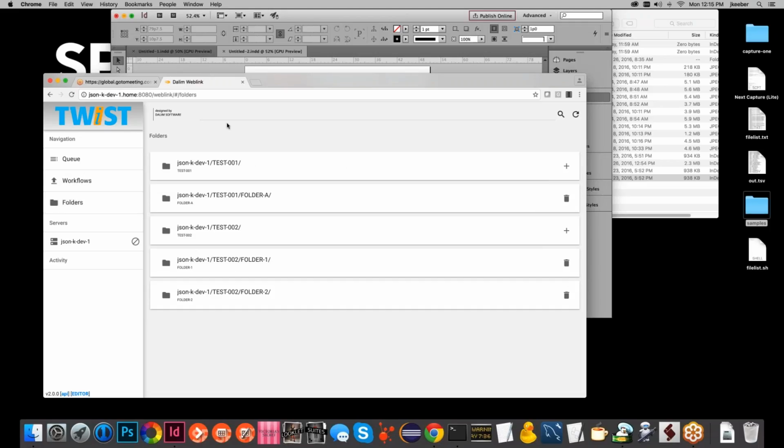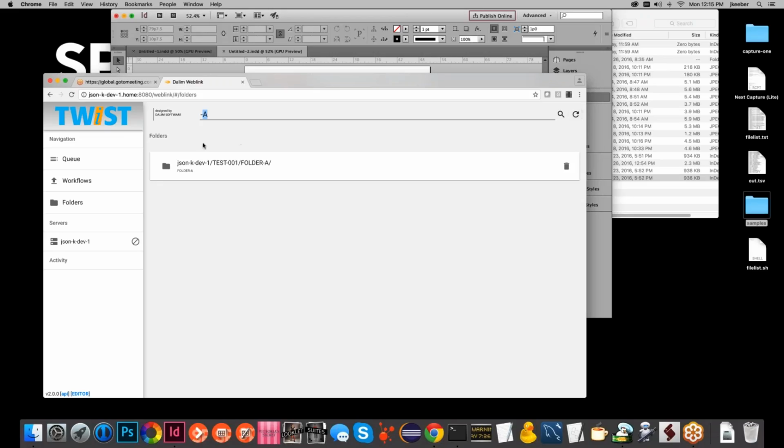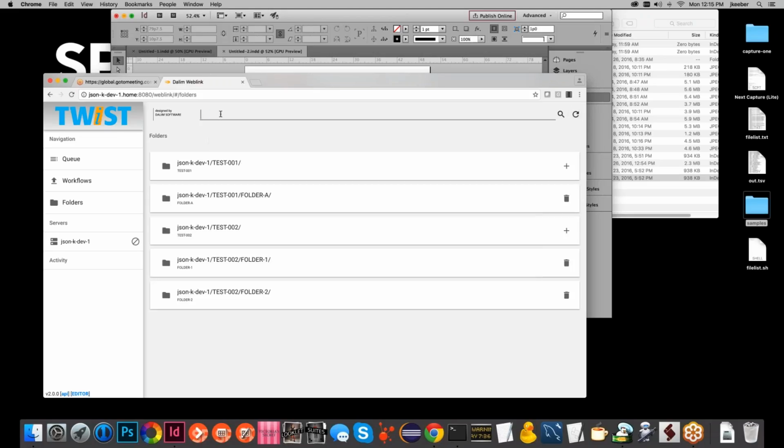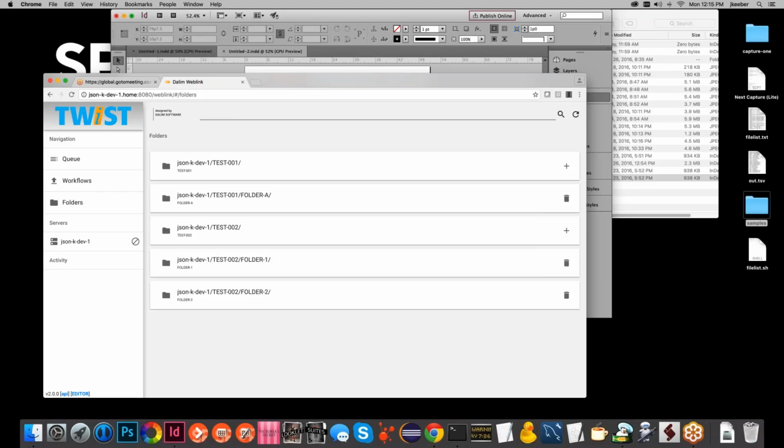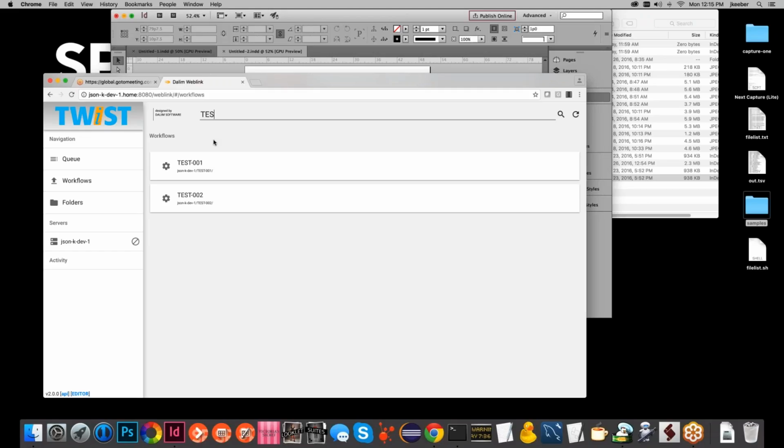And the folders work the same way. If I want folder A, I can just do that. Look, give me folder A. If I want one that has the word folder in it, I can just do that, and it returns all of them. So it's designed for working very quickly in that way. The workflows are the same way.